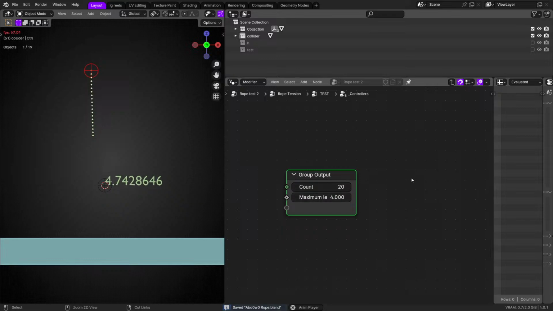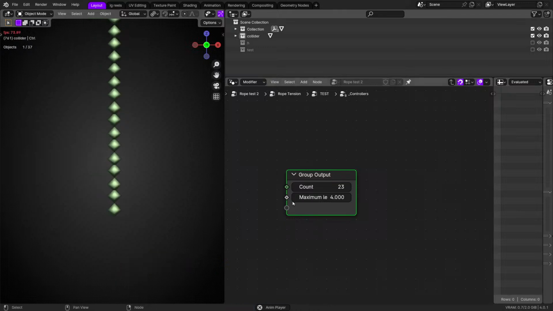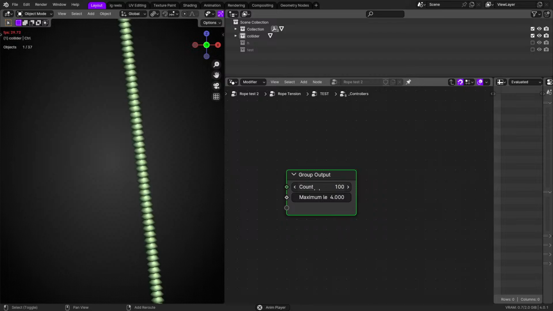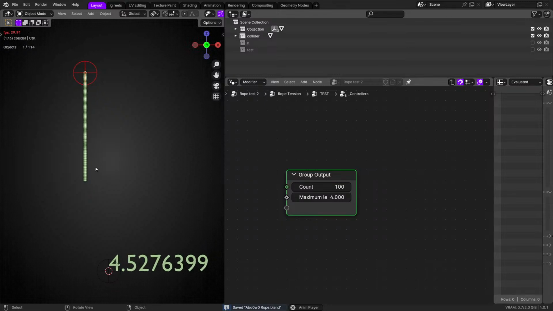20. But 21, for example, I know it's not very accurate, but if it works, it works. Why is 15 not working? As we can see, 23 is not working too. No, it's working. But with this, oh shit. Let's go with 100 and give it a test. The PC is lagging. 100 is working pretty well.